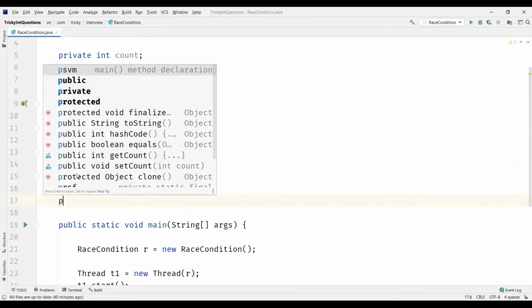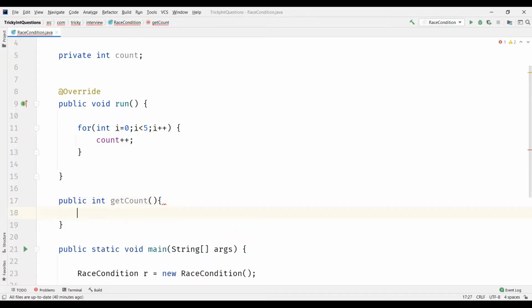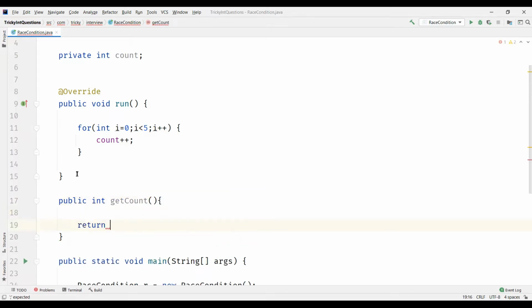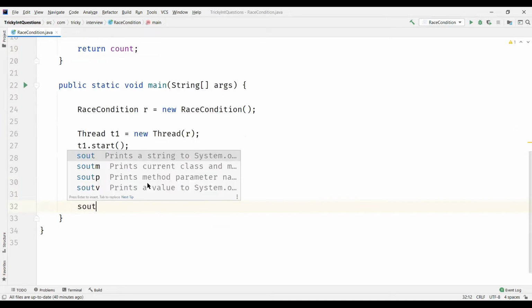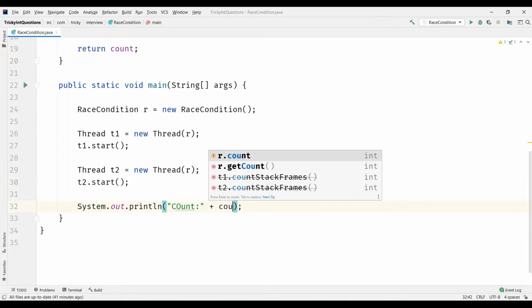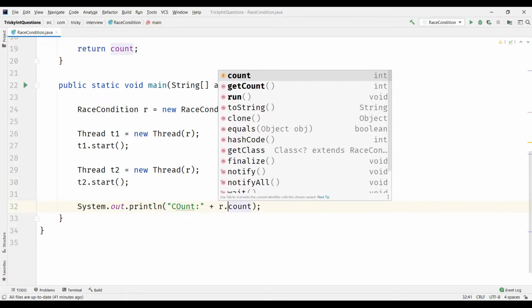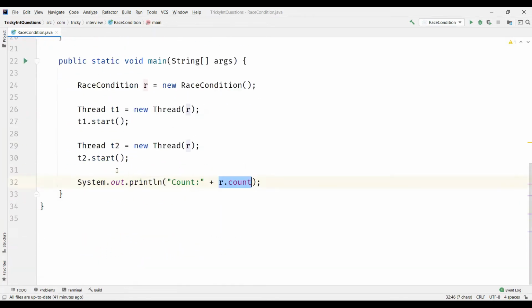So for that we'll write a public method which will return the count. I'll call this method getCount, which returns the value of count. And let's finally print the count value here. We have the object, right? So this is not static, so we'll use the object to access the count variable, right?